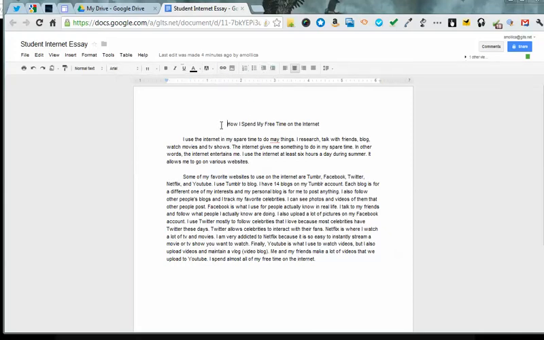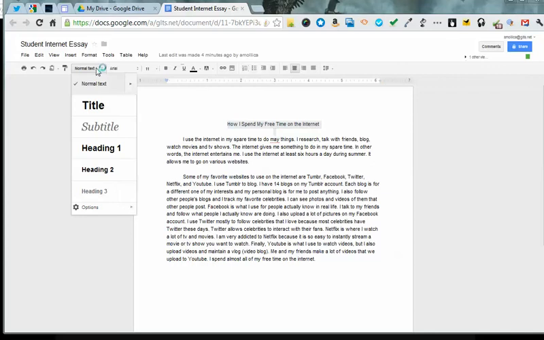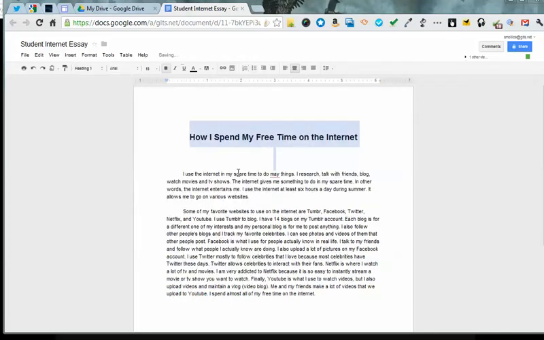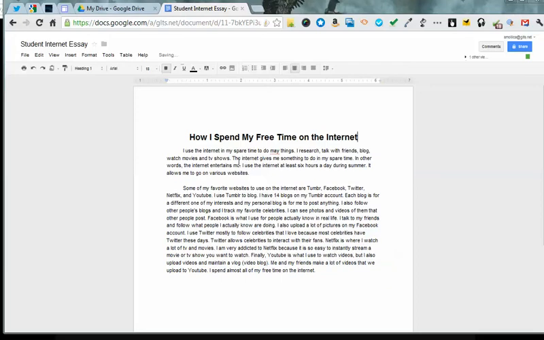Let's just make a few changes to this document. I'm going to highlight this text and add a style. I would like a larger heading for this, so I'm going to choose heading 1. And that is just what I want. I'm going to tidy up the space a little between. I'm very pleased with that.